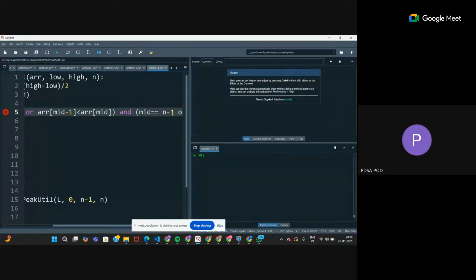Or, so what do you think will be the next condition? Array of mid is greater than mid plus 1. Array of mid is greater than mid plus 1, correct. So let me write like this, array of mid plus 1 is less than array of mid.